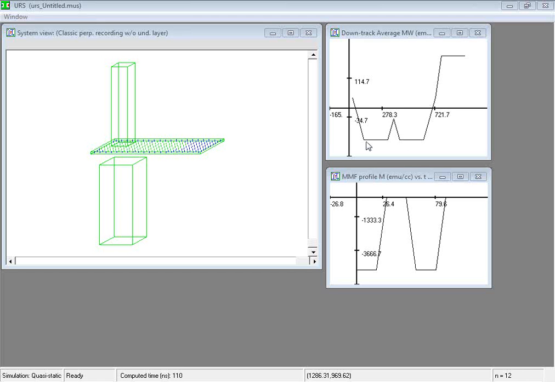And here we are at the completed calculation. The output curves are fully plotted and the system is in its final solution state. This is the write head MMF signal profile, and this is the average transverse or cross-track magnetization profile of the medium.